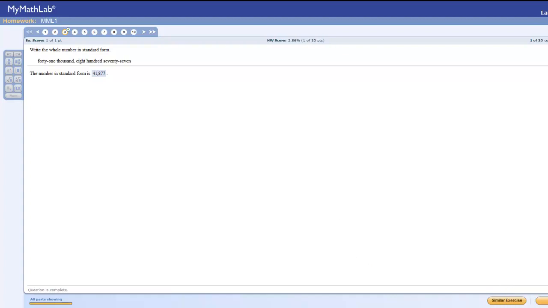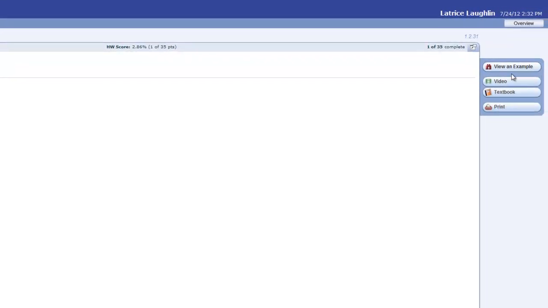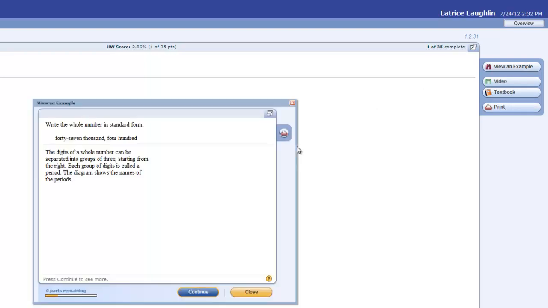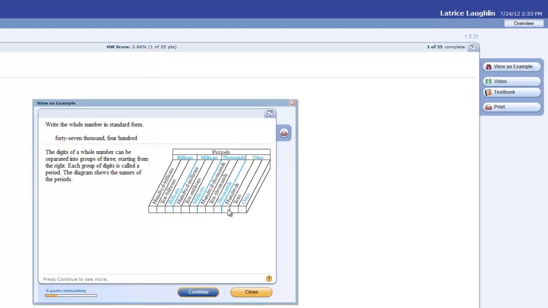Other thing to notice on here is there's a couple of things to keep in mind. Over on the very right of your screen, you've got a couple different buttons: the view an example, the video, the textbook, and the print. View an example is just exactly what it sounds like. It gives you an example, kind of like a small tutorial about what you need to do to complete this particular problem.